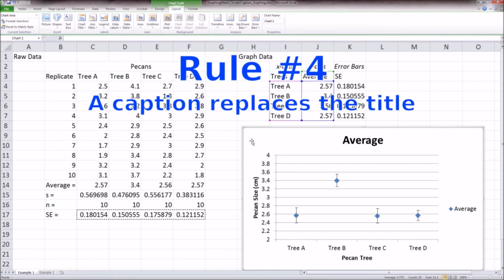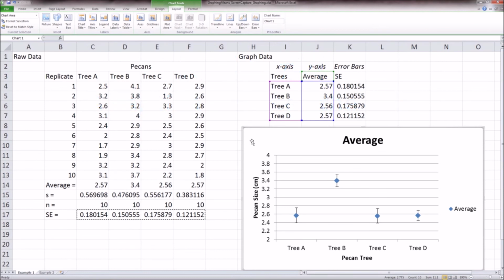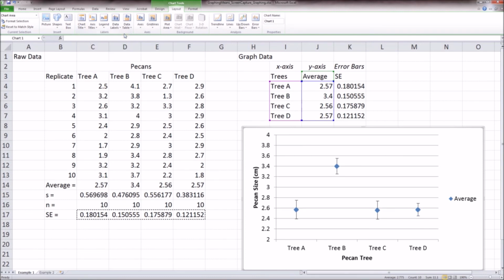The fourth rule requires a caption instead of a title. Let's remove the title. Be sure the figure is selected, and under the Layout tab, click on Chart Title. Click on None to remove the title. What about the caption? In normal situations, you will copy and paste this figure into a Word document. When you do this, you can then add the figure caption below the figure. We will not do that in this video, so we'll ignore the caption and move to the final rule of graph making.